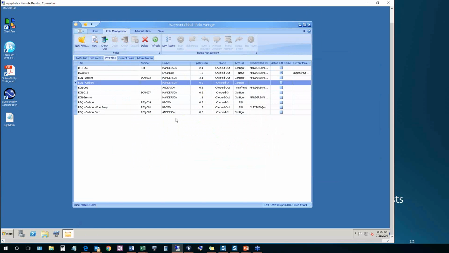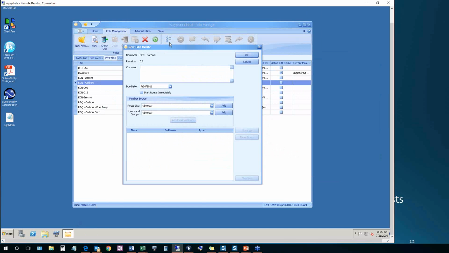Now I will prepare to send this out on an edit route to the 3 departments that need this folio: engineering, purchasing, and manufacturing production. I have a pre-made route list for this presentation. I'll select the new route button and I will fill in the details.